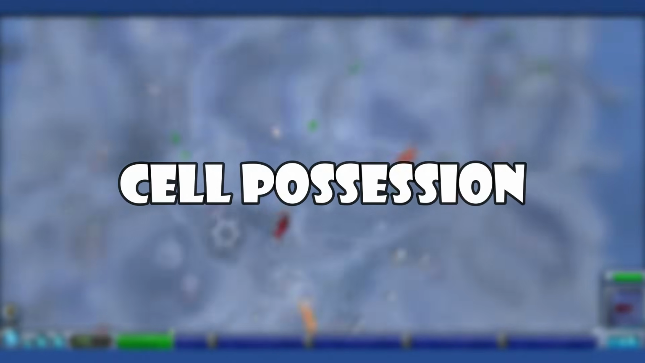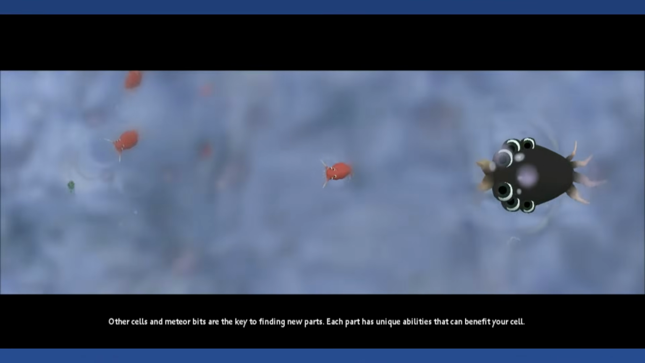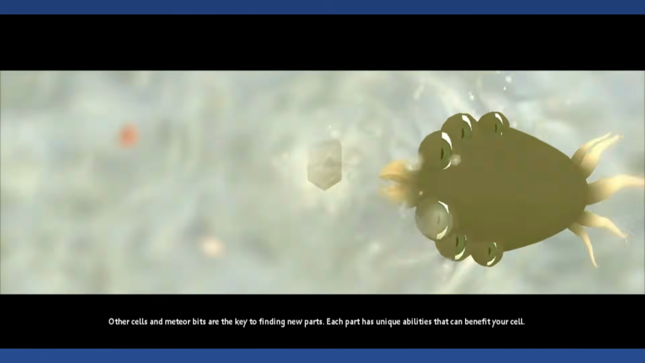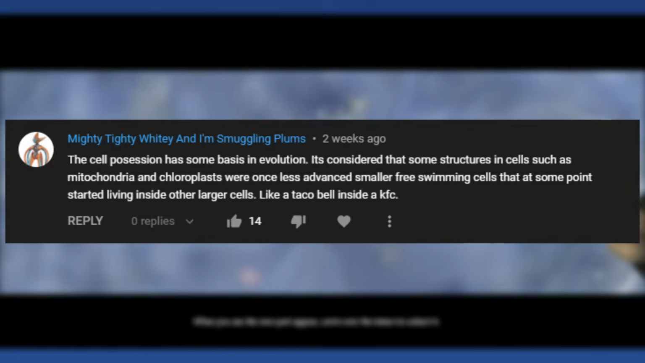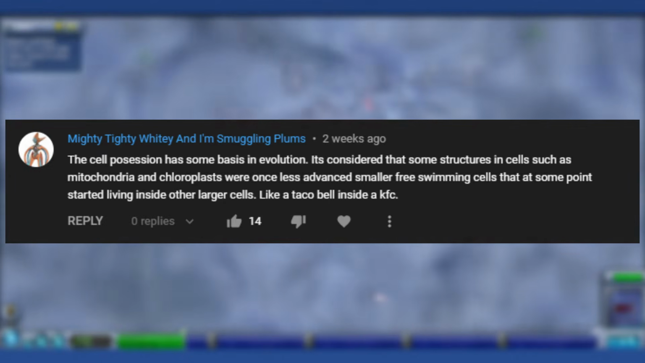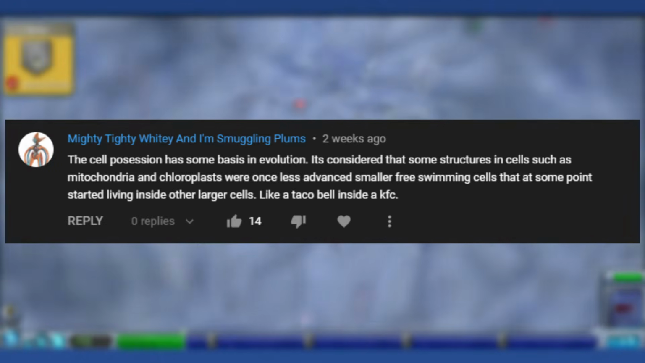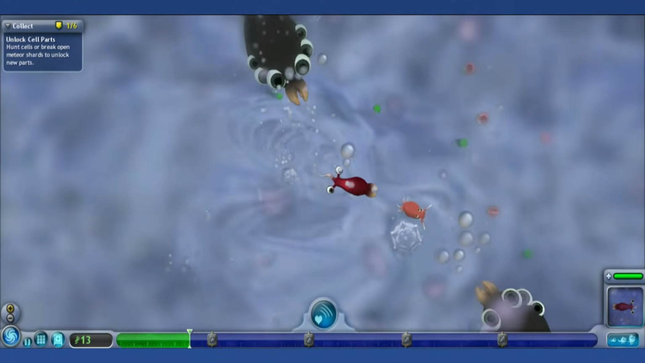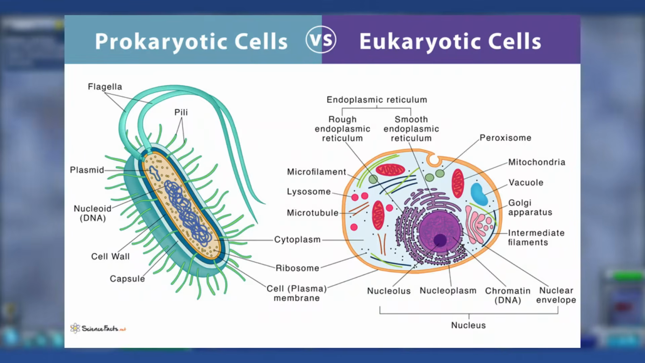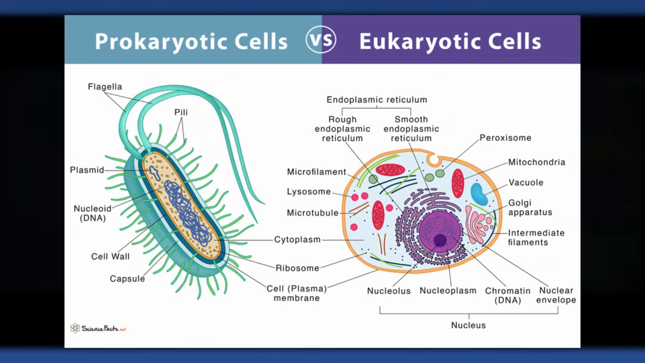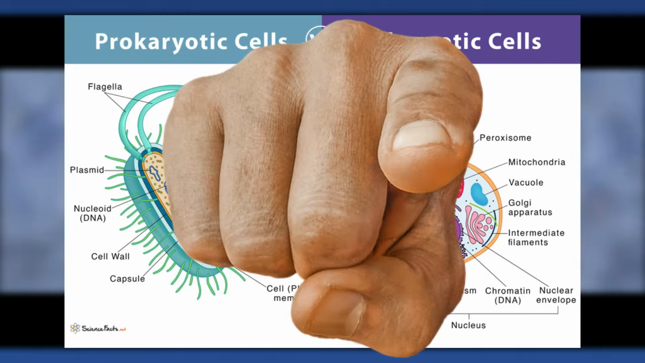Cell Possession. I'm basically just including this entry because I found it personally interesting, even if it turns this correction to more of a biology lecture. Long-named user Mighty Tidy Whitey and I'm Smuggling Plums mentioned that this specific cell stage glitch where your player-controlled cell can hijack an enemy cell coincidentally has some basis in real-world evolutional theory. To give context, in the real world we have 2 different groups of cells. Simple prokaryotic cells, and the more complex eukaryotic cells that contain stuff like organelles and nuclei that can be found in creatures like you, the viewer.